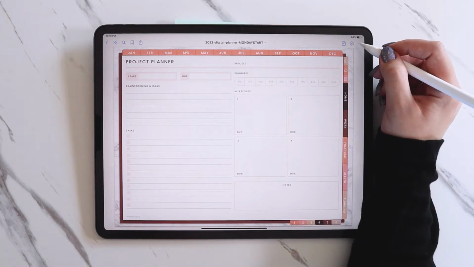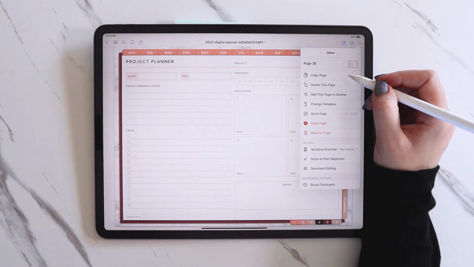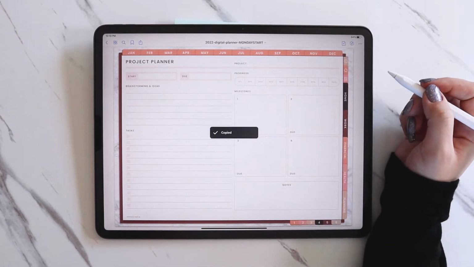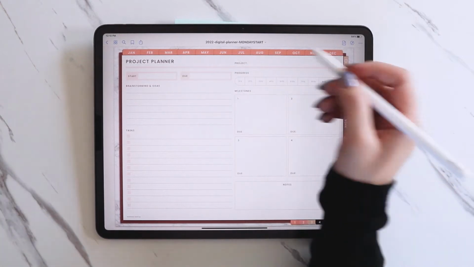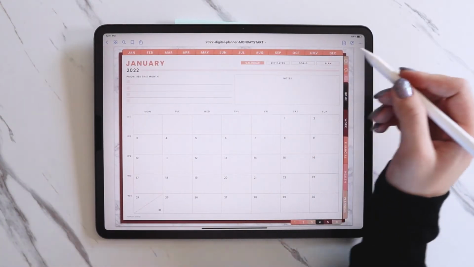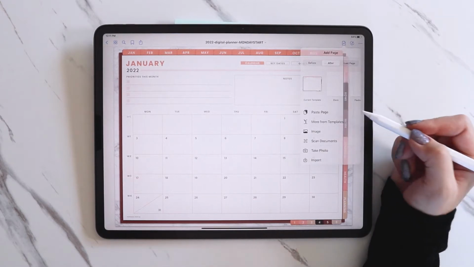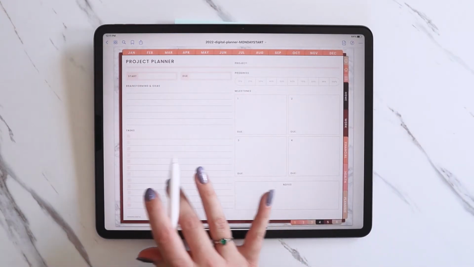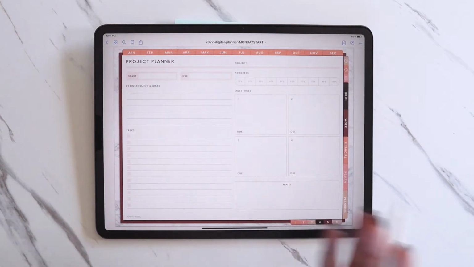So to copy a page in GoodNotes, all you have to do is tap on the three dots in the top right corner, tap on copy page, and then just navigate to wherever you want the page to be pasted. So I'm just gonna go here, for instance, and then tap on the add page icon and then tap on paste page, and it will paste that page right after that page that you navigated to, and then you can flip to it whenever you want to use it.